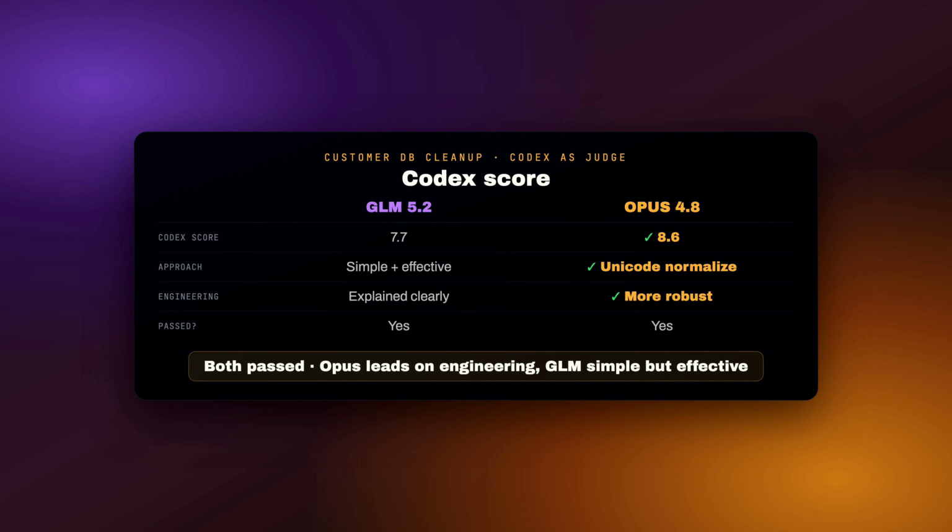Let's say we have one with thousands of people. Some are duplicates or the same emails with different names, lots of tough issues. Here, Opus, in cleaning this customer list, scored 8.6, but GLM's score is also quite good. It passed with 7.7. So both were able to pass this.